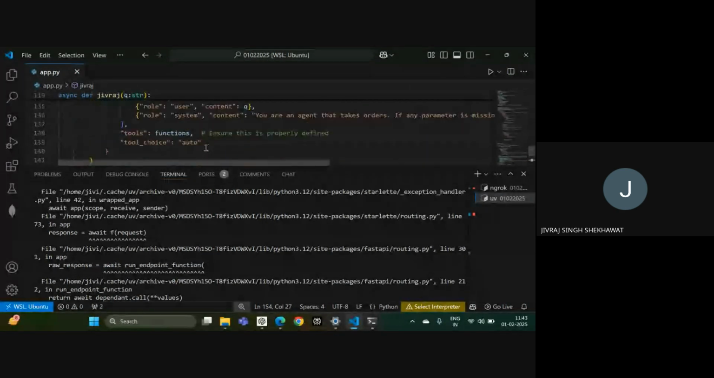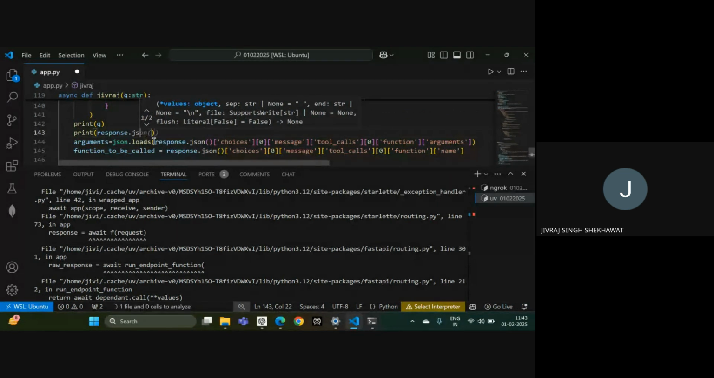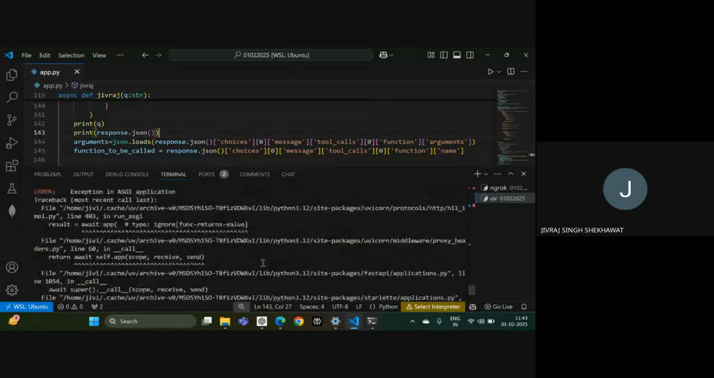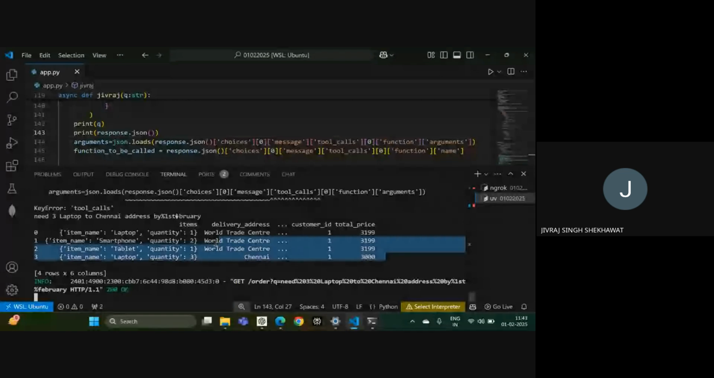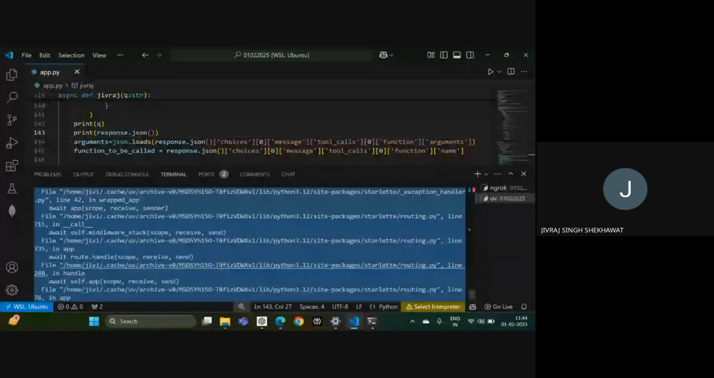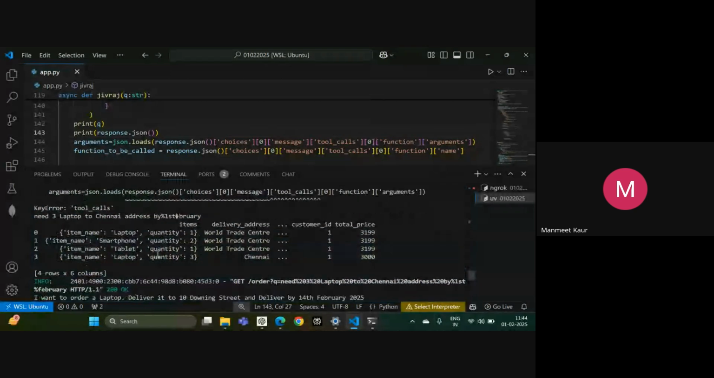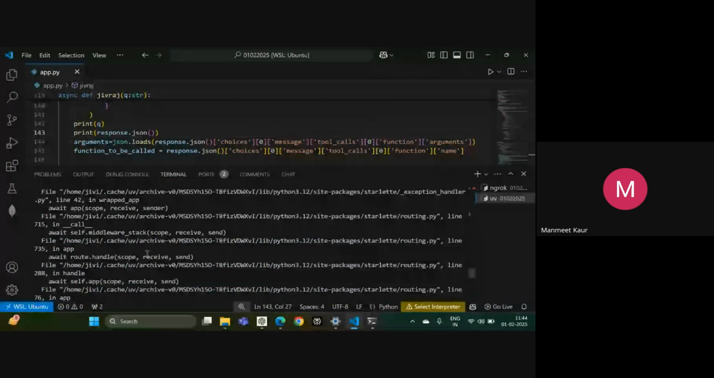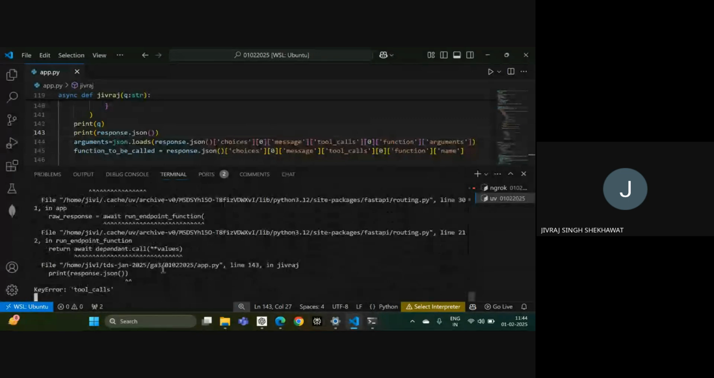Response.json. Maybe let me print response.json. Okay, it places one order here. Done, it works. Thanks. But I don't know why this error is there. Maybe it is because of an incorrect query.